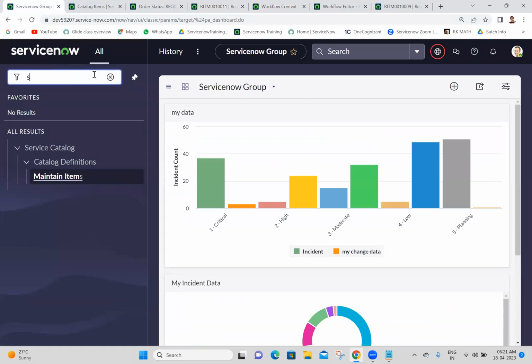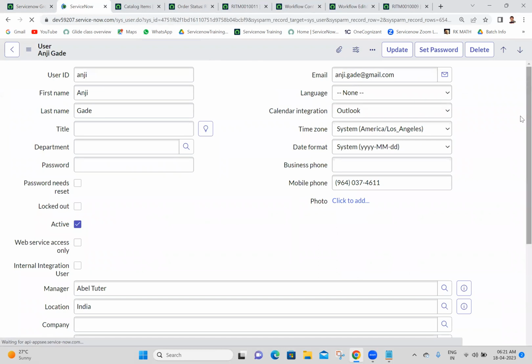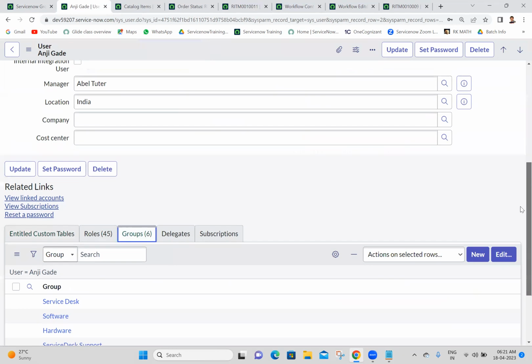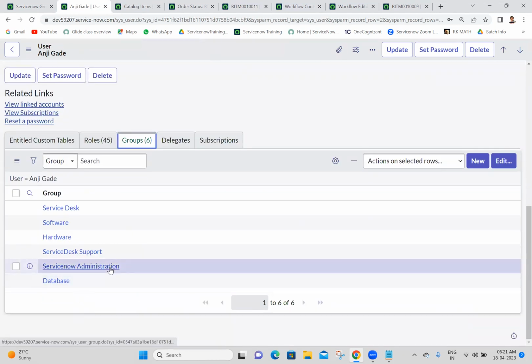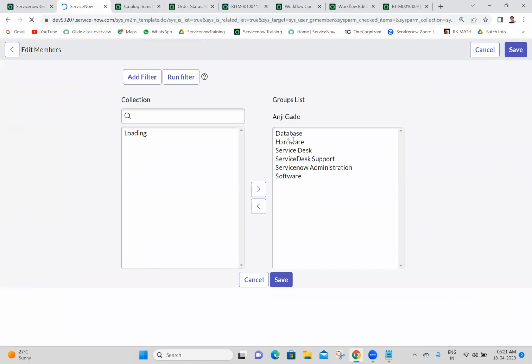Now I will also go to the sys_user table to check whether those groups are added to ng user or not. I'm opening this ng user card. You can see ng user is a member of how many groups? Database, service administration, service, hardware, software service. This many groups. Now I'm removing these, and I will utilize these groups again for the next examples.